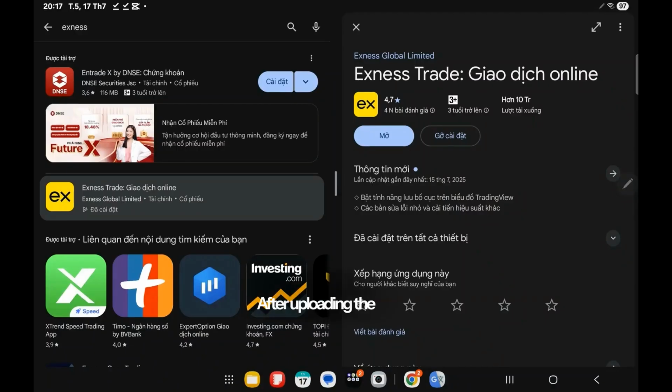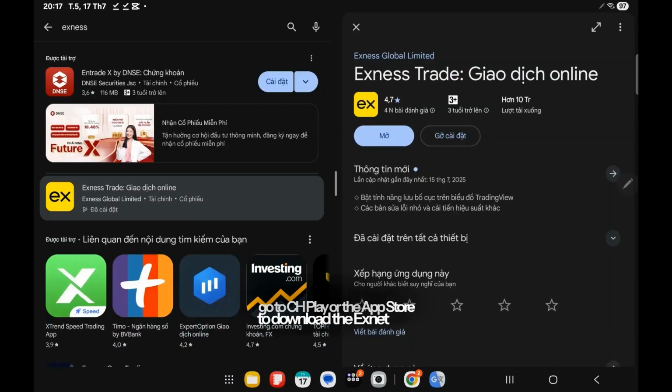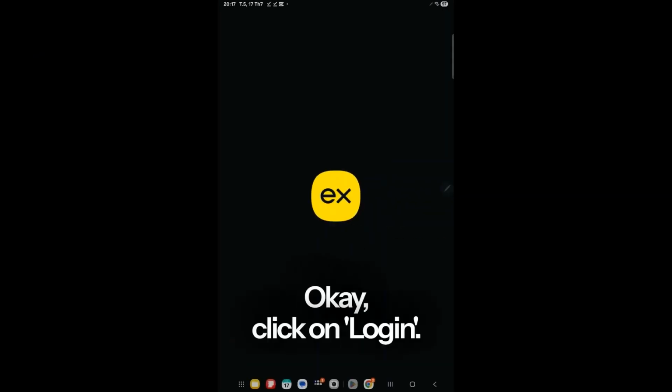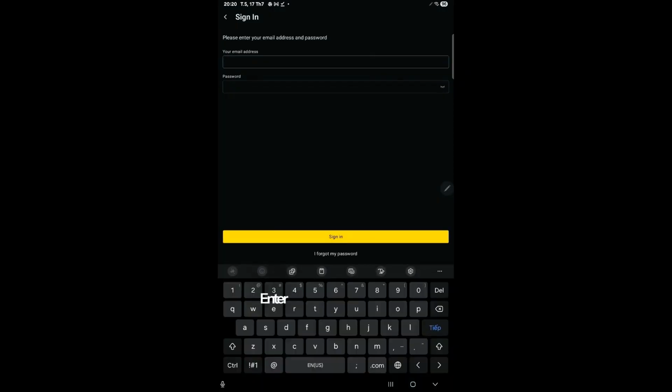After uploading the image to verify your identity, go to CH Play or the App Store to download the Exness app. I've already downloaded it, so I'll open it now. Okay, click on Login. Enter your email and password, then click Login. Great, you're now logged into your SNET account.